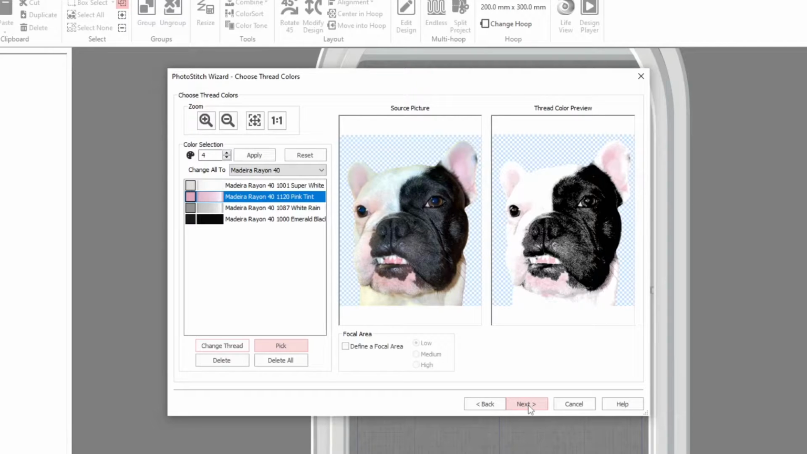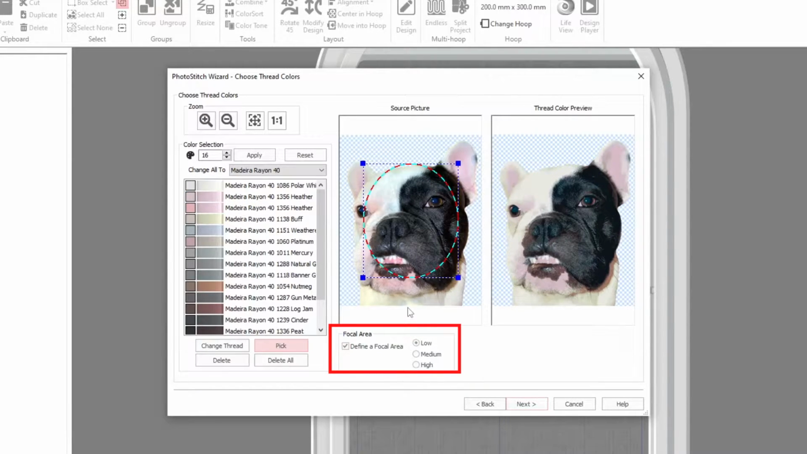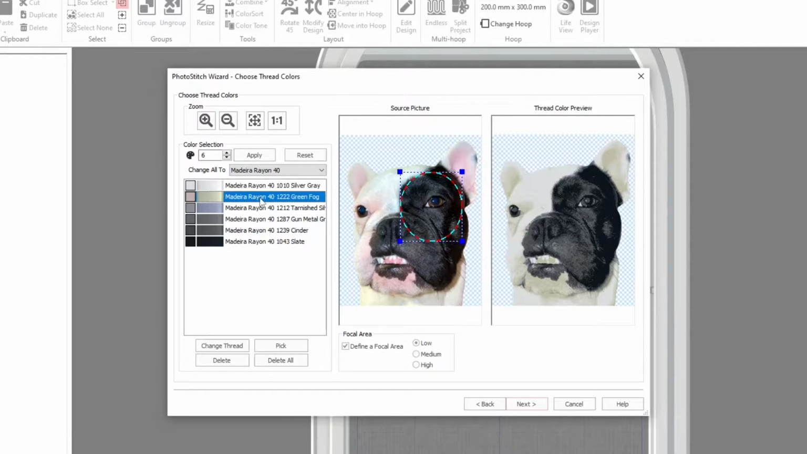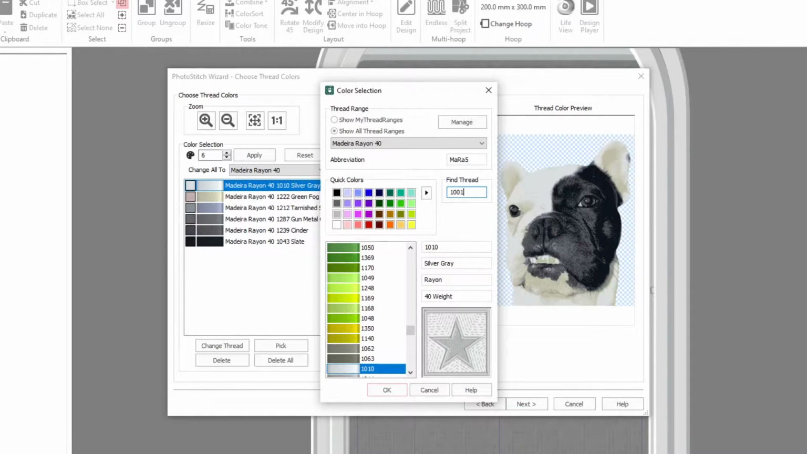If you feel like you're losing specific details that you wanted to keep, or there's not enough detail in a specific location, what you can do is tick the define a focal area box and then drag it to that area that you really want to be higher in detail. Bear in mind that this will reset your colour selection options, so it's best to do this first if you're going to do it at all.